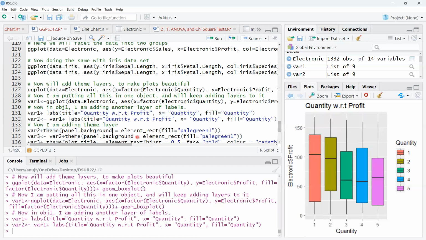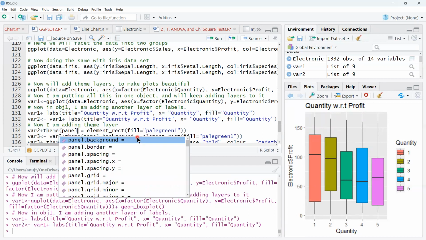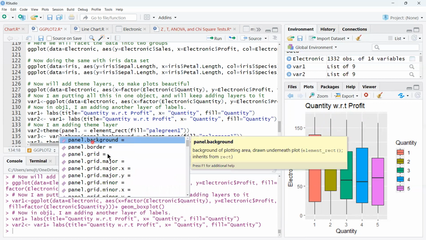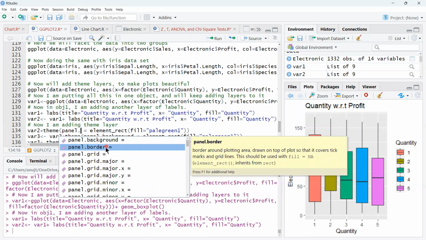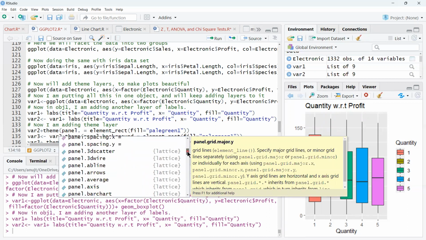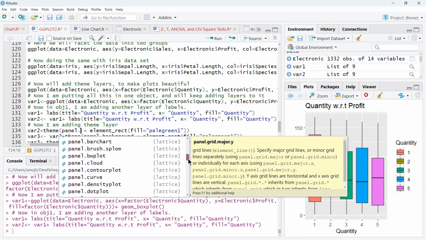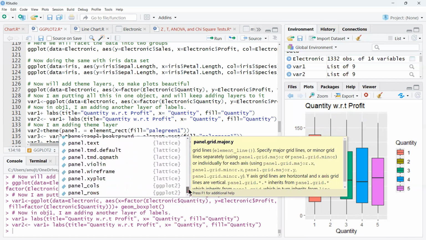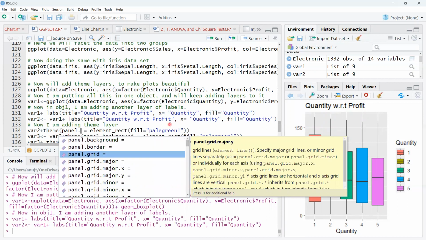So we have different options over here. When you write panel dot, you will see so many options. You want to change the background, border, grid, measure, X, Y axis. So there are n number of options. You can use and check any one of them. Go through these, do practice, and you will understand.